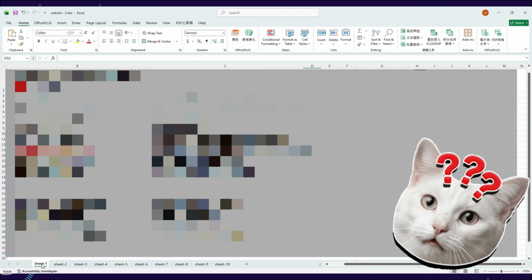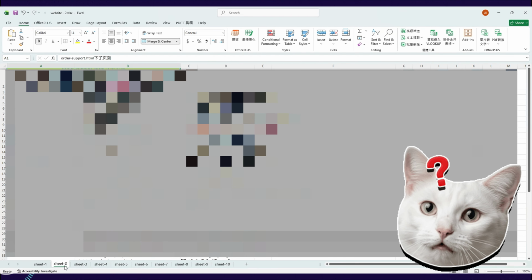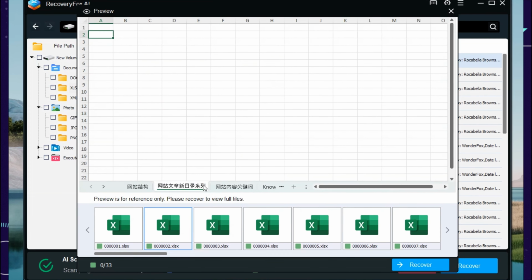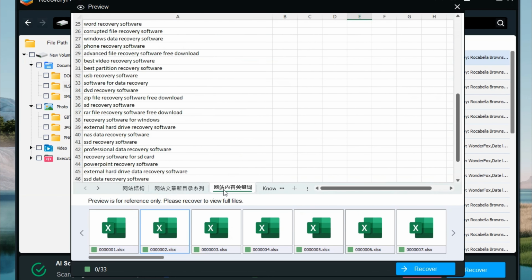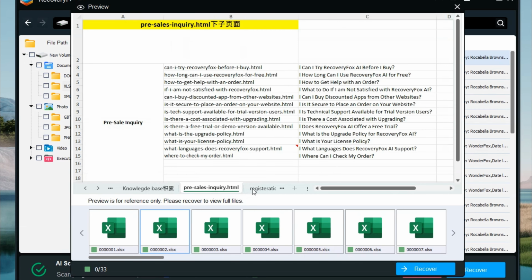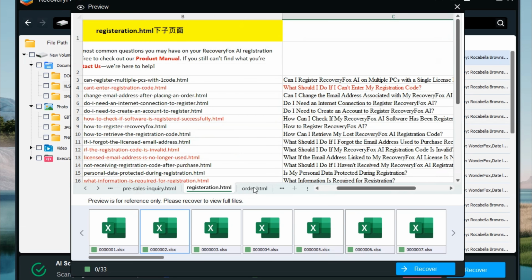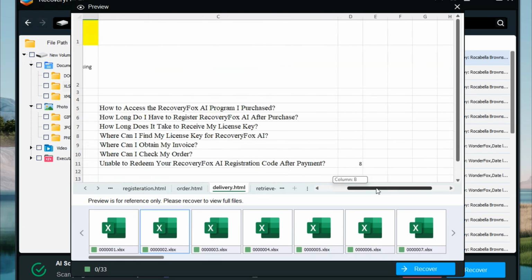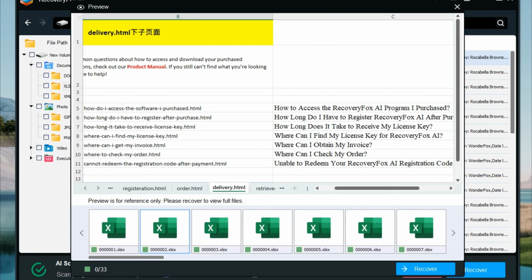Not sure whether the important data inside your multi-sheet Excel workbook can be recovered after deletion? With RecoveryFox AI's enhanced preview feature, you can check your Excel files before recovery with confidence. It allows you to preview XLSX files directly inside the preview window and switch between different worksheets, such as Sheet 1, Sheet 2, and more, to verify whether your important data is still intact.